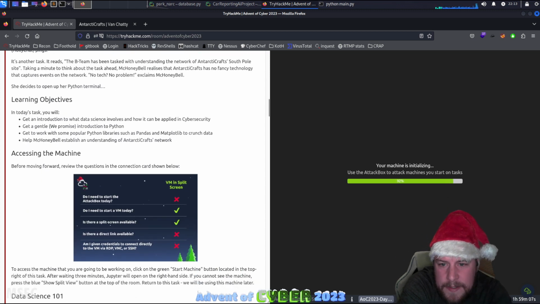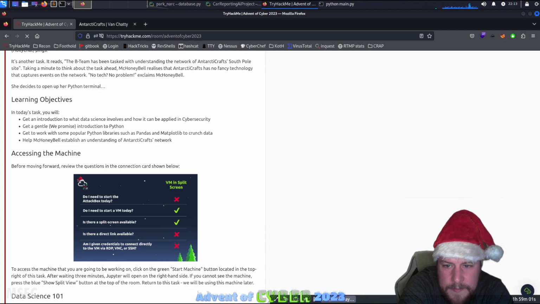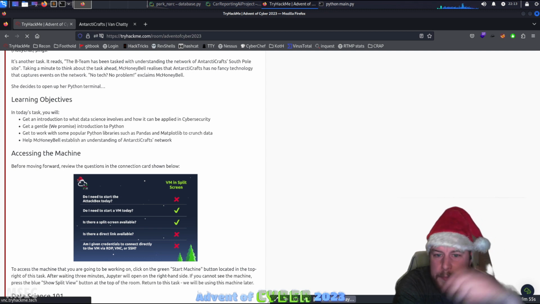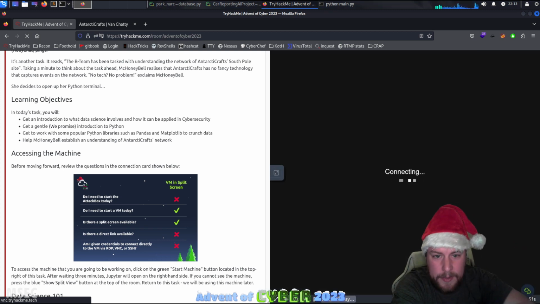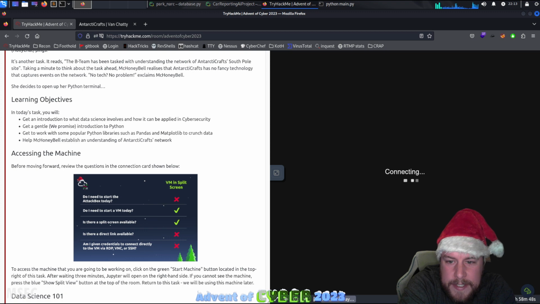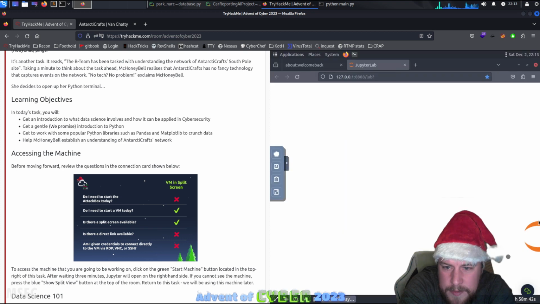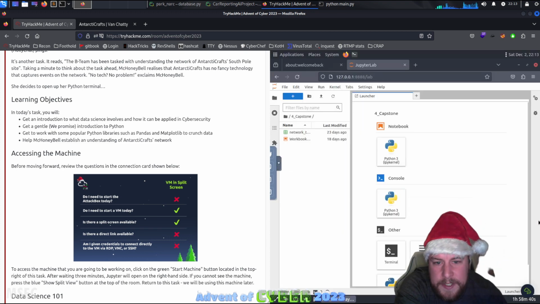In today's task, we'll get an introduction to what data science involves and how it can be applied in cybersecurity. We'll get a gentle, we promise, introduction to Python. Get to work with some popular Python libraries such as Pandas and Matplotlib to crunch data. We'll help McHoneyBell establish an understanding of AntarctiCrafts' network. Before moving forwards, review the questions in the connection card below.